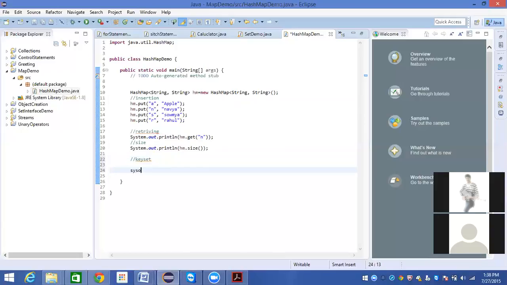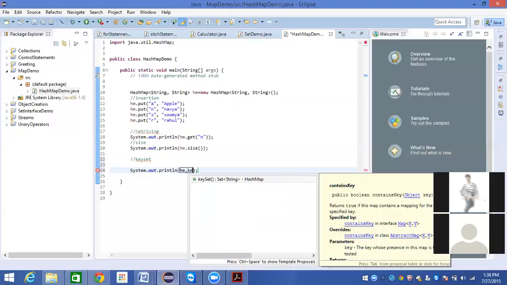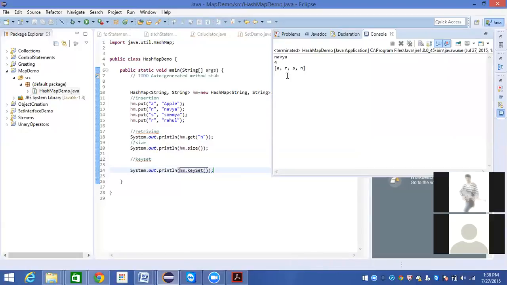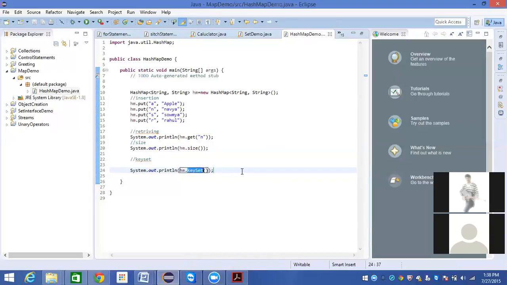Then what you can do is, we have a method called HM dot key set. Then it will print all the keys. What are the keys we have? A, N, S, R, A, R, S, N. All the keys will be printed if you use the key set method.